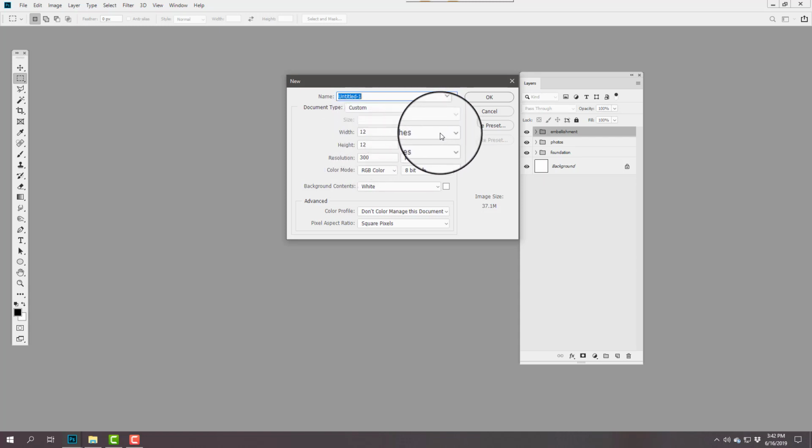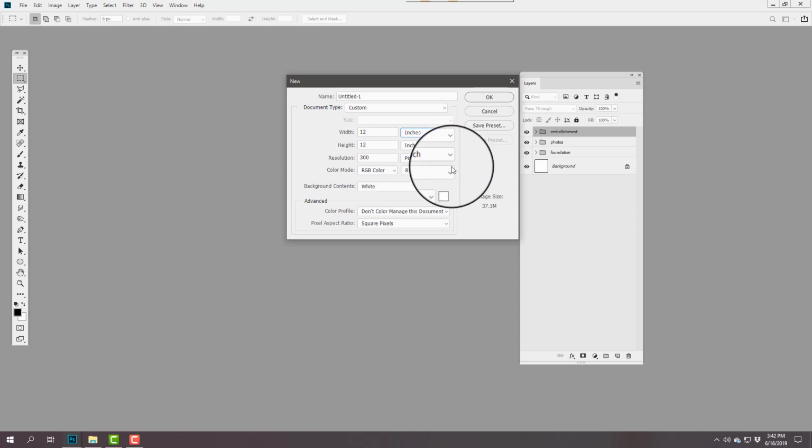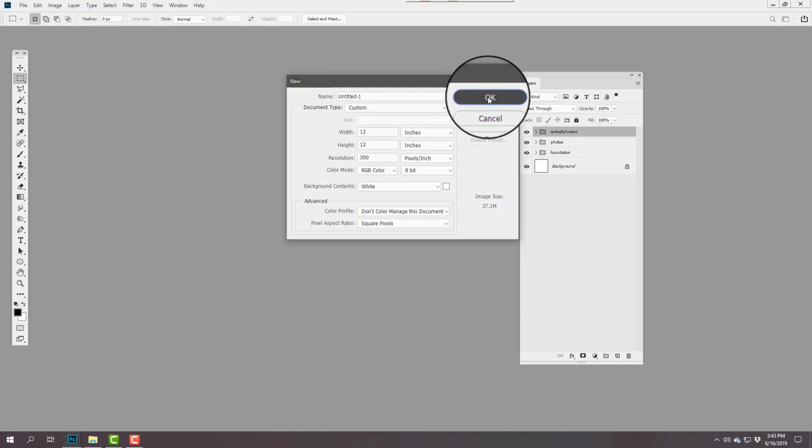I also like to work in inches. It may be that you prefer centimeters. So go ahead and make those selections. The important part is that you have the resolution set to 300 pixels per inch. And this basically ensures that you have excellent print quality if you choose to print your pages and place them in an album or book. You'll notice that my color mode is set to RGB color and 8-bit. Once you have those values entered into this box, you can go ahead and click OK.